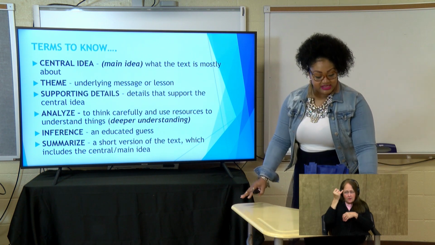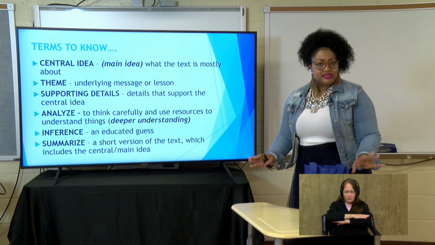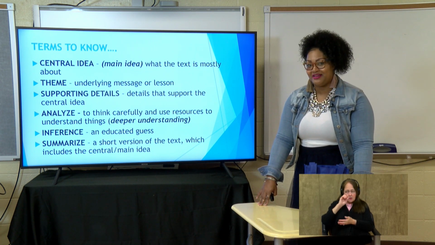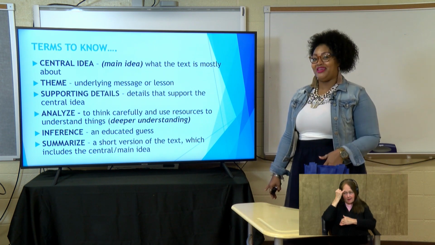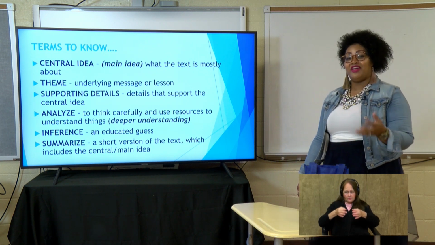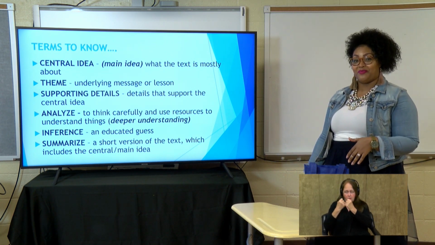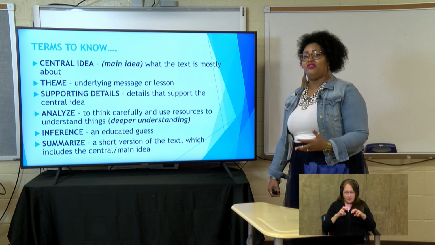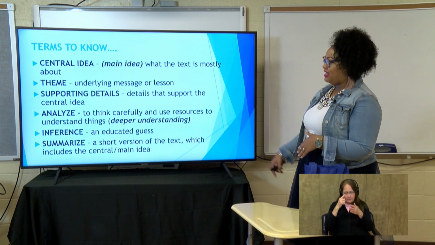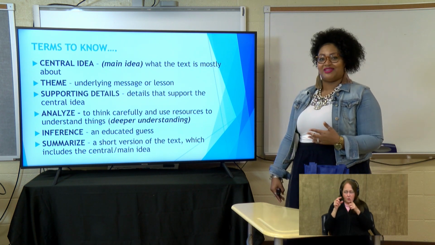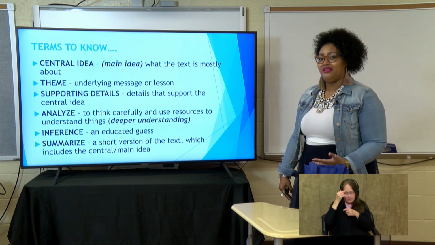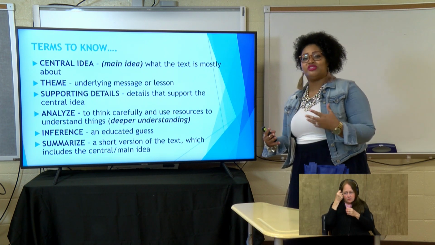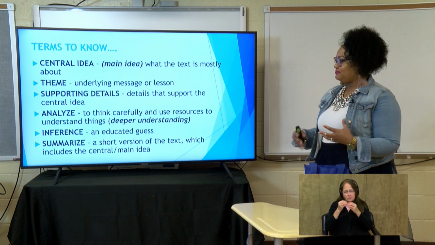So for instance, this table as an example. This table could not stand by itself. The top would roughly be your main idea. The legs, of course, would be your supporting details. They support the base of the table. Good. Now, the next thing is analyze. We do this all the time. For instance, we're analyzing the vocabulary terms that we need to know. Basically, when we analyze, it's breaking it down for a deeper understanding, just to understand a little bit deeper.